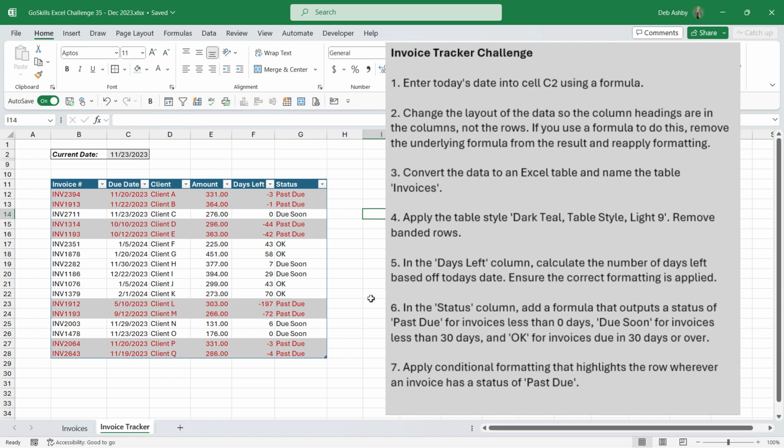I'd then like you to convert the data to an Excel table and name the table invoices. I'd like you to apply the table style dark teal, table style light 9, and remove or turn off banded rows. Once we've done all of that and we have our table format looking correct, it's time to start adding in our calculations.